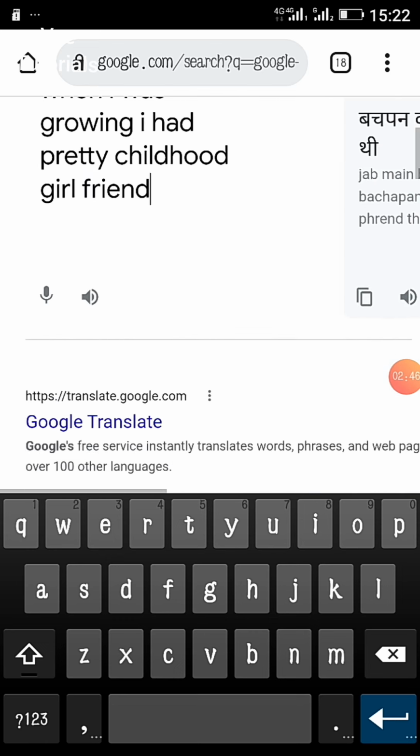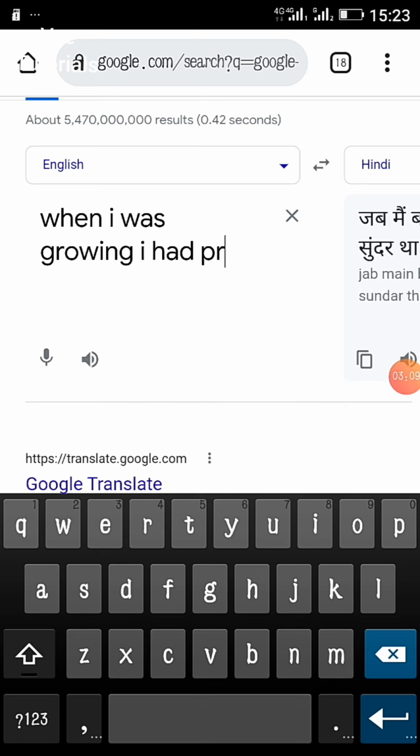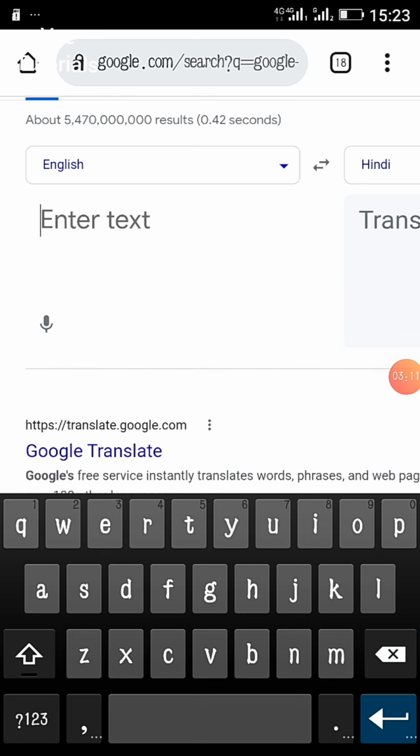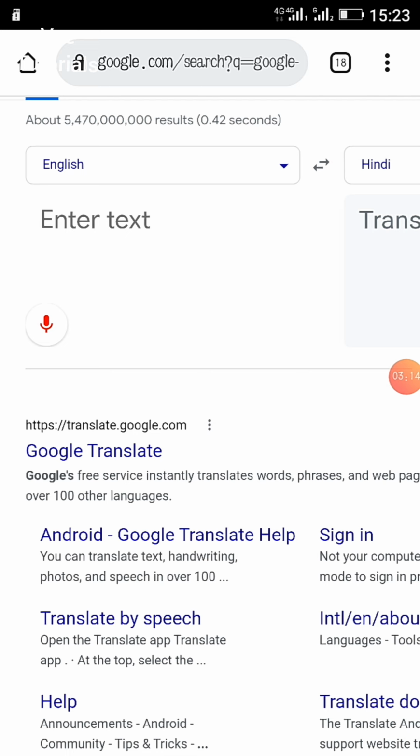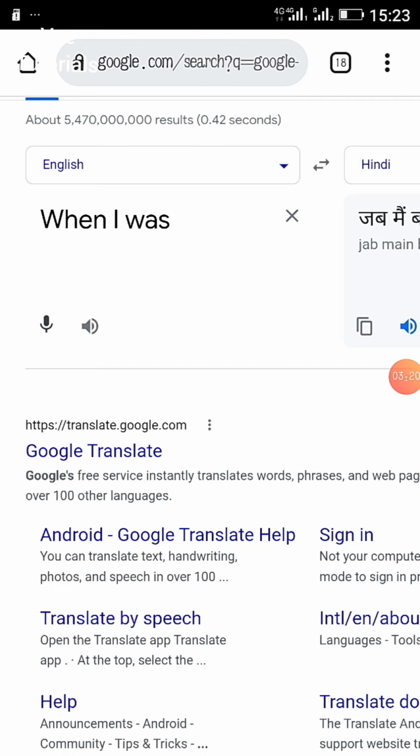And if you don't have time to write, or you don't know how to write, you can just use your audibility. You can just say something and Google Translate will write it for you. I will show you how to do that. So let me quickly take this away and say the same thing. So you click here. When I was growing up, I had a pretty. Let me say it. I just say the word and you pick it up.